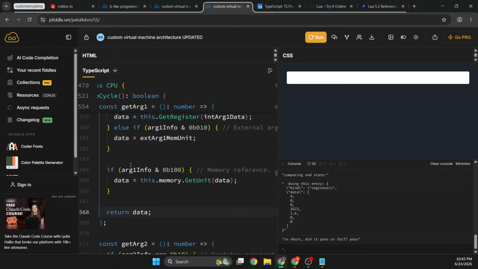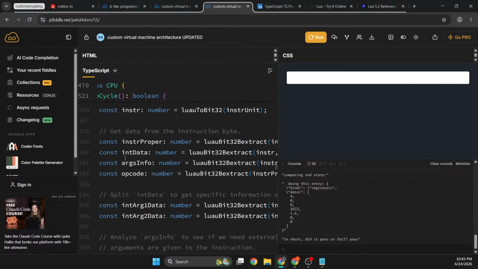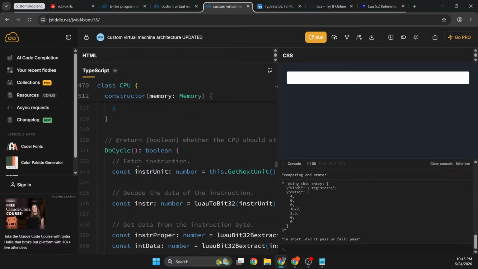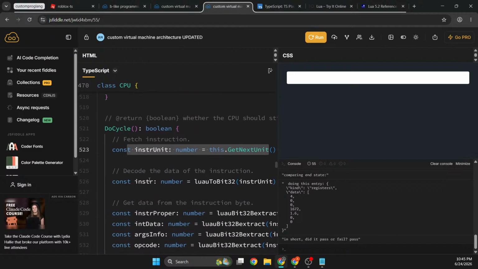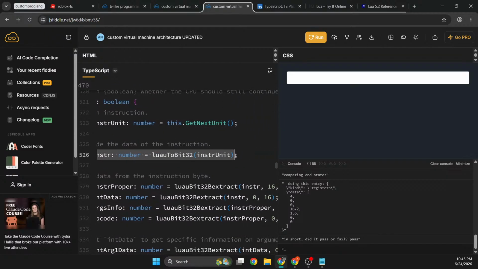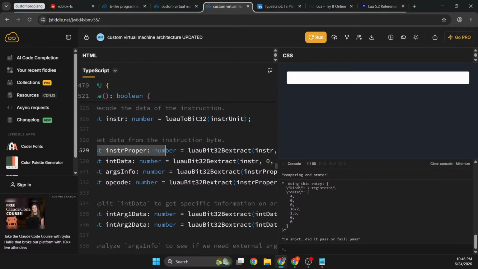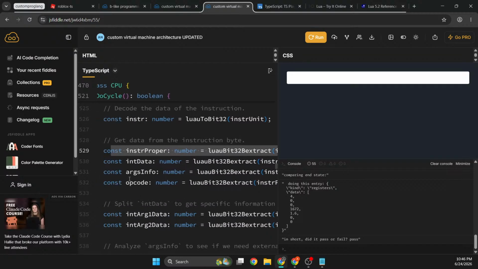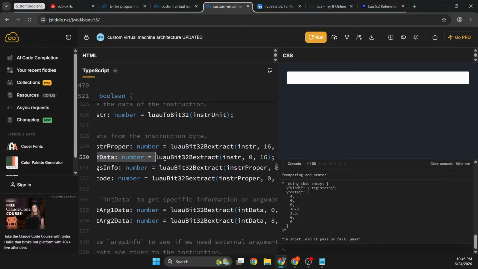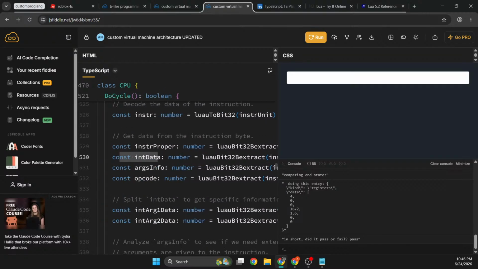Something like this. Okay, let's see if this actually makes sense. Let's go back to the start. We have the instruction unit. We got the instruction. Instruction proper is the upper 16 bits. Instruction data is, no, the internal data is the lower 16 bits.